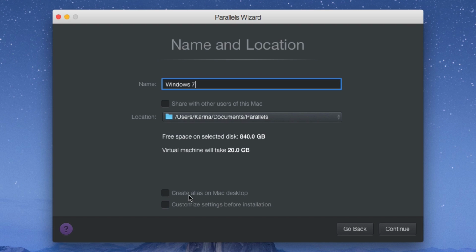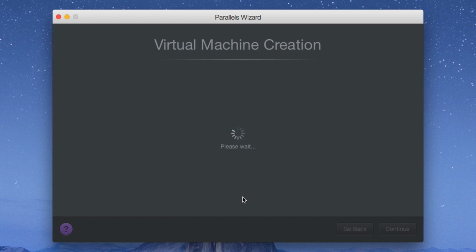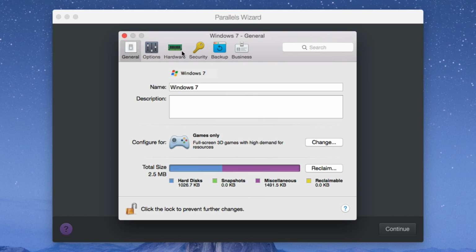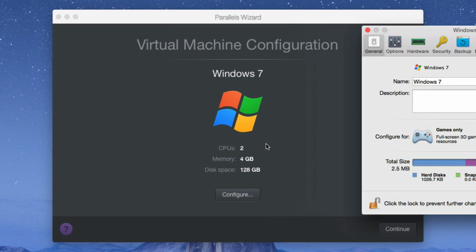Okay, so down here it says create alias on Mac desktop. I never click on that because I don't really know what it does. And you know what they say, if you don't know what it does, don't touch it. Next one, I like checking this one, customize settings before installation. This lets you customize and tweak settings before you install Windows. And this is where I like to adjust certain settings. And let me move this window out of the way so I can show you.